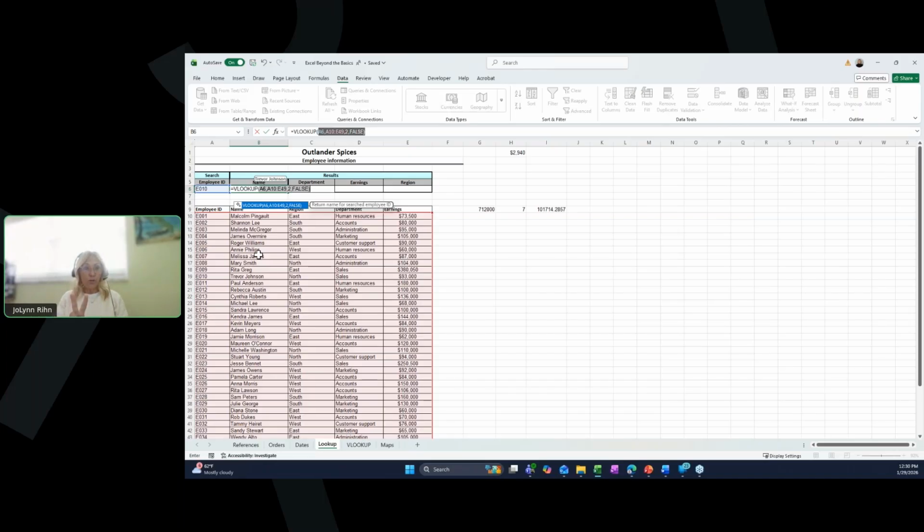Comma, the 2 represents the second column in that table array, because I wanted the name. So employee ID is the first column, the name is the second column. We have to tell it which column the answer is coming from, so there's a 2. And then we have a FALSE. FALSE is optional to put in. There's a TRUE or a FALSE option that is optional, but what it means is it's going to look for an exact match of the employee ID.